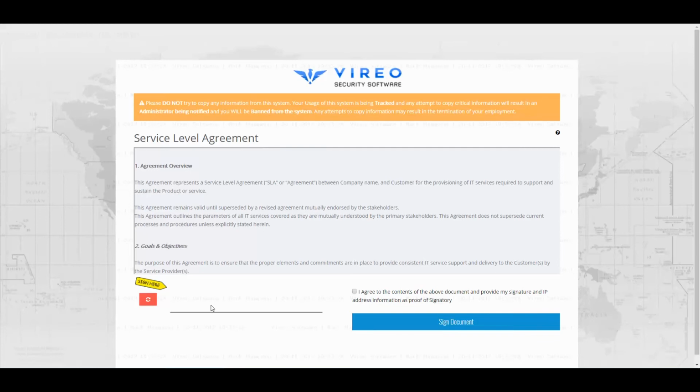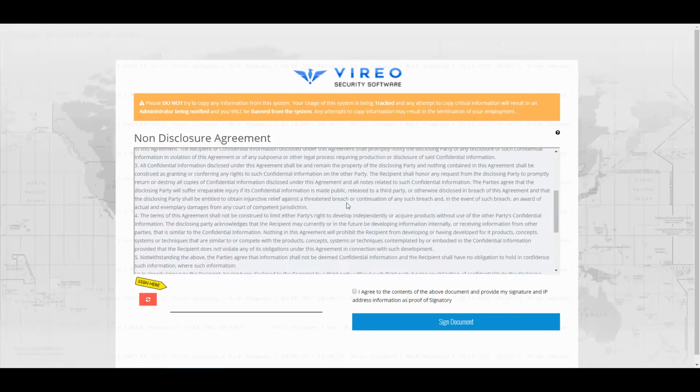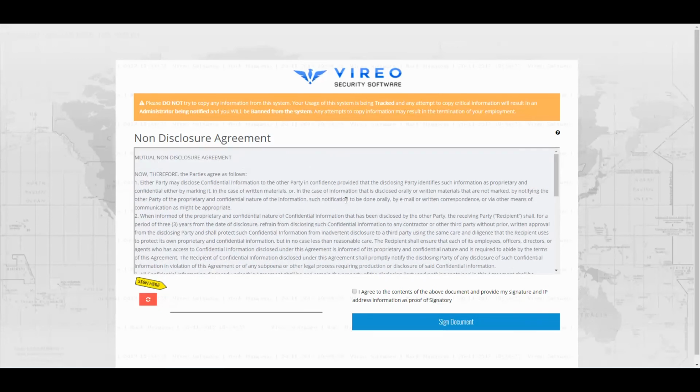But I'm not going to try and copy this page or any of the information. What I'm going to do is just sign it quickly. I agree. So I'm signing the service level agreement. Sign that. Non-disclosure agreement. This was the second one we put in. Obviously, we can have as many agreements as we want for each operator to sign.